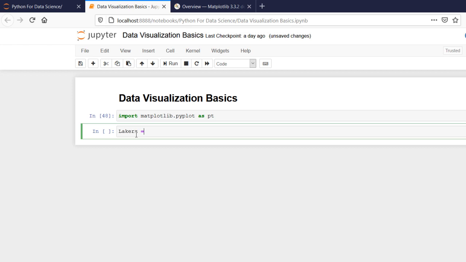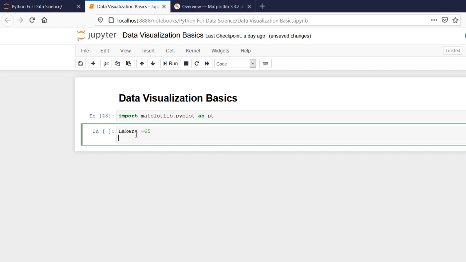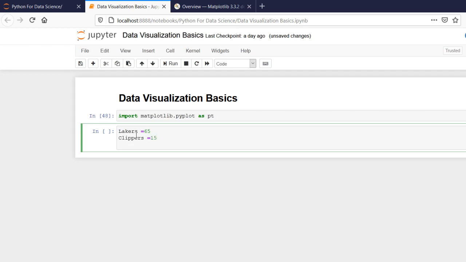Maybe Lakers got 65 votes. Then we have maybe Clippers. Clippers got 15 maybe. Then we have Nets there, and Nets maybe got what? Let's say 20. Let's see. That's 70, 80, 20, 100. Okay, that's fine. So yeah, Lakers 65 because I'm a Lakers fan. Actually, I'm a LeBron James fan. So wherever LeBron goes, I go. So that's why Lakers 65.